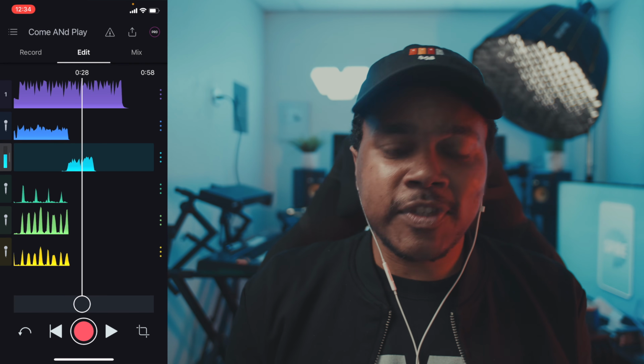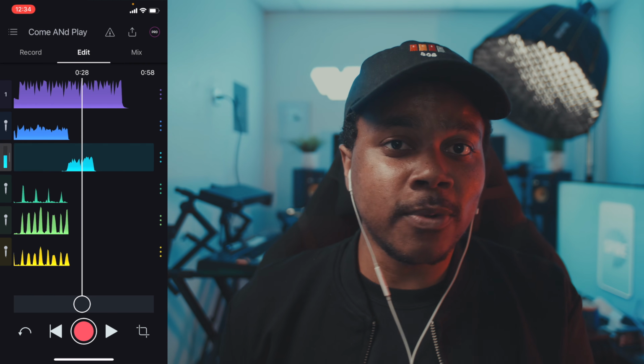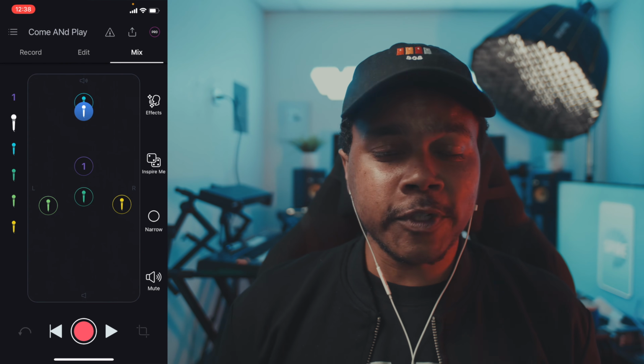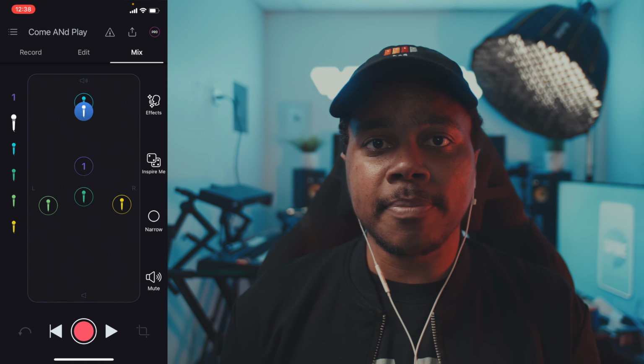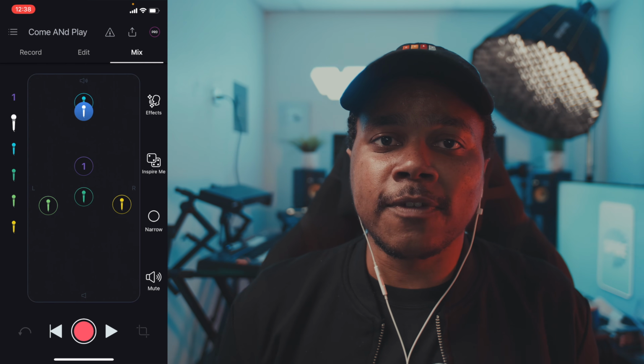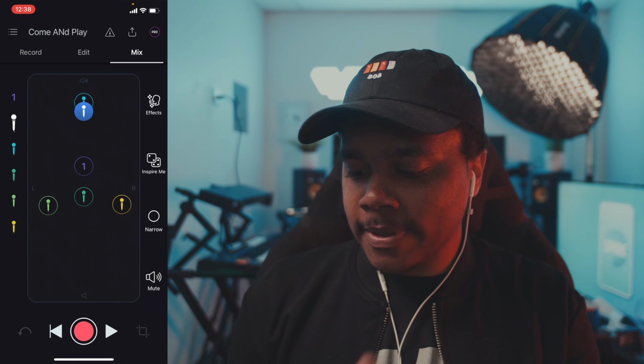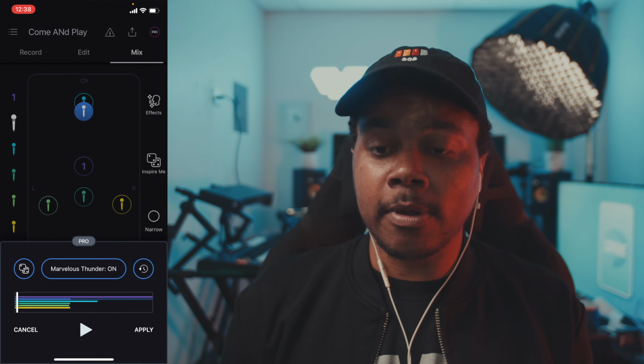So if you have some vocals in there that have some melodic tone to it, you can use tune to differentiate that part of that verse. Now for the first part of the verse, I'm gonna use this Inspire Me button to see if I can randomize some different effects onto that lead vocal to make it stand out from the others. So I'll tap Inspire Me, we'll tap play, and then just see what we get.